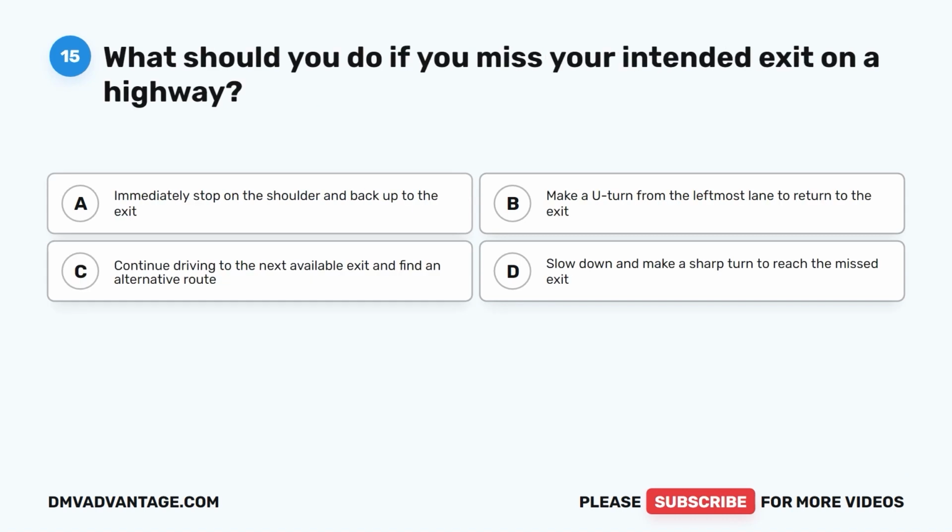Question 15. What should you do if you miss your intended exit on a highway? A.